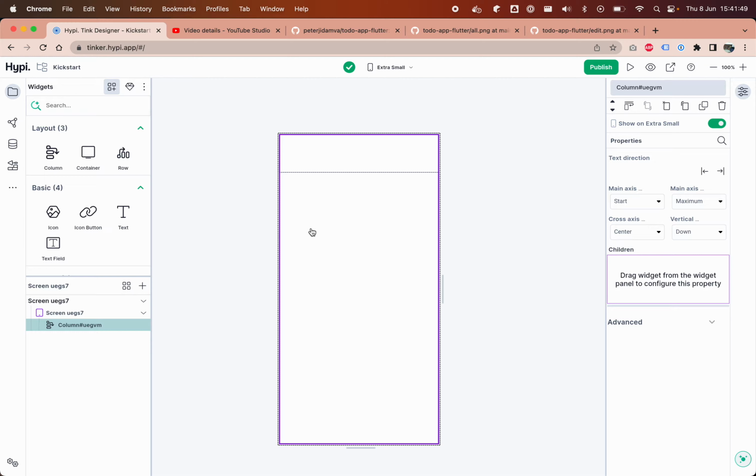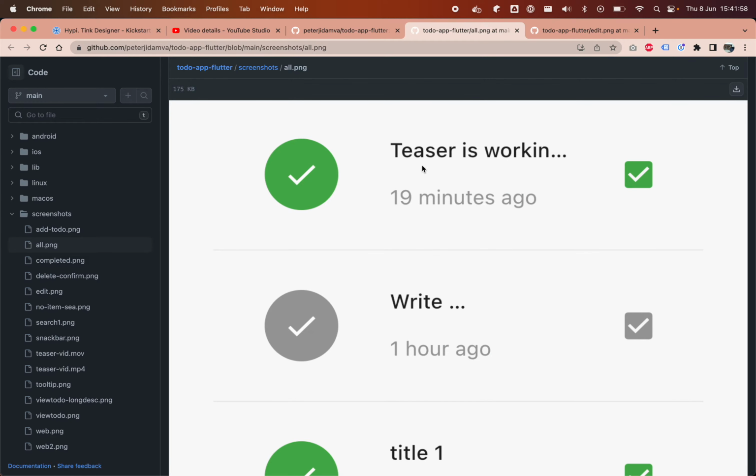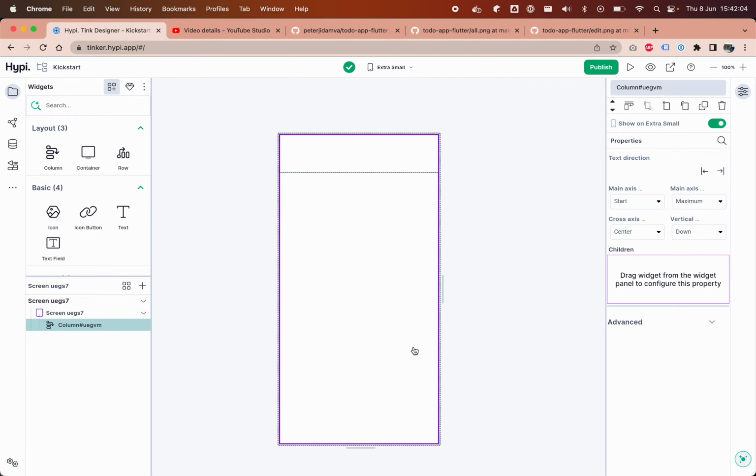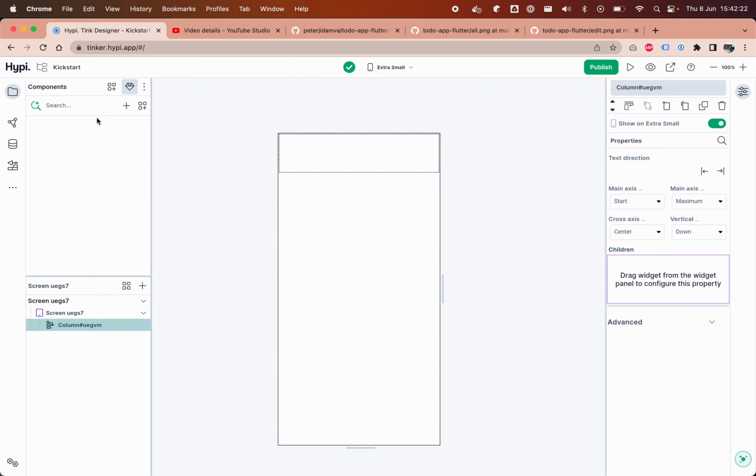The column allows you to lay out two or more items from top to bottom. And that's effectively what we'll need for our to-do items. So to-do item here, to-do item here, and so on. In Hippie, if you have a piece of UI that is effectively repeated, and you want to be able to create that just once rather than having to redo it throughout the application, you would use a component. And in our case, we're going to create a new component to represent our to-do item. We'll call this component to-do item, right?